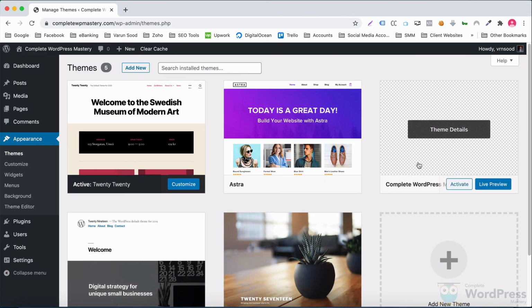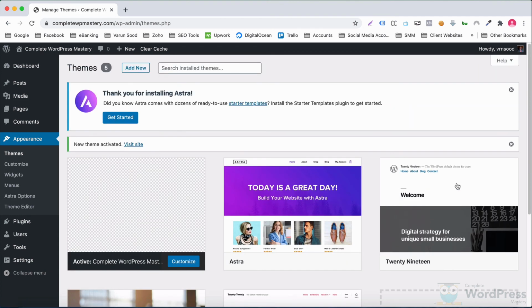It is very easy to activate the child theme from the themes page. All you need to do is click Activate. So now we have installed and activated Astra the right way. In the next video, we'll install Astra's Pro add-on.